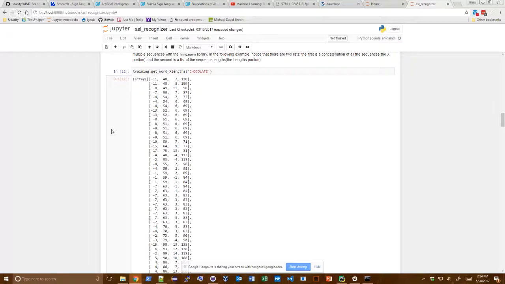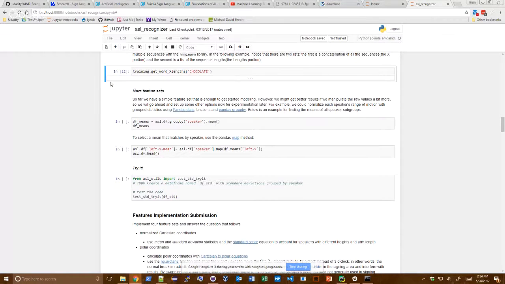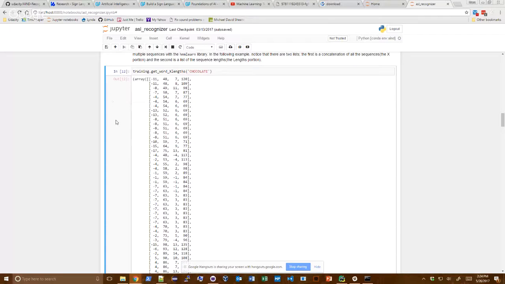And here's a little trick. You can click this to make it shorter or even make it hidden. So that's kind of handy.